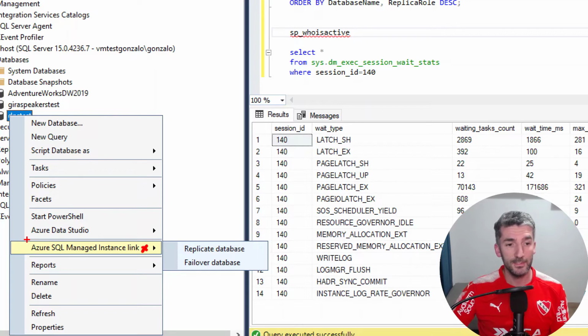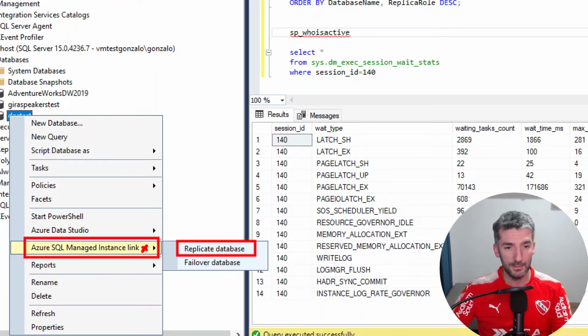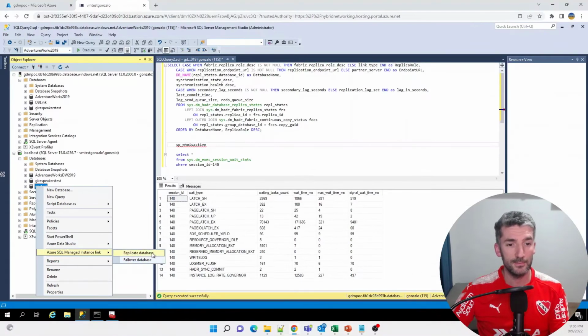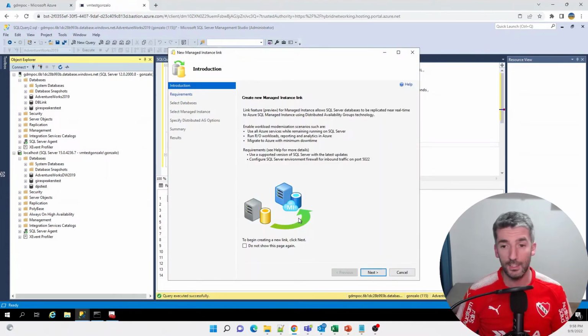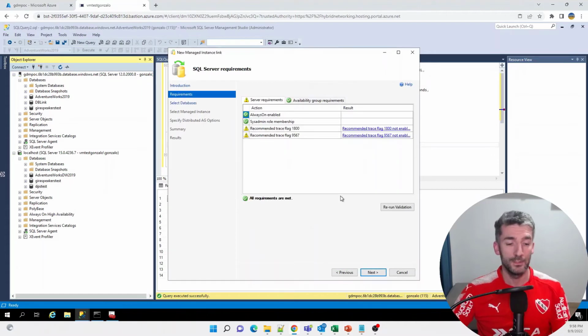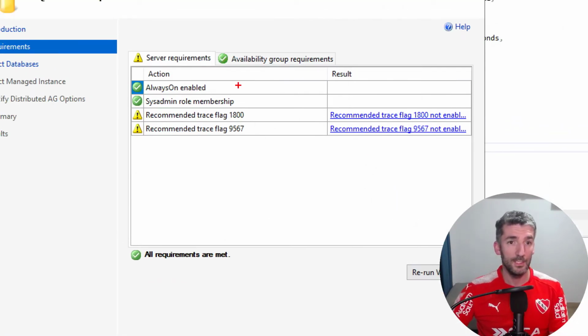You will start seeing this, and then what you need to do in order to start the process is just click replicate database here, and here you will see some requirements that you need to enable before executing this. So here we have availability group enabled. We already saw that this is enabled. We are sysadmin on the source. We have 2 recommended trace flags.